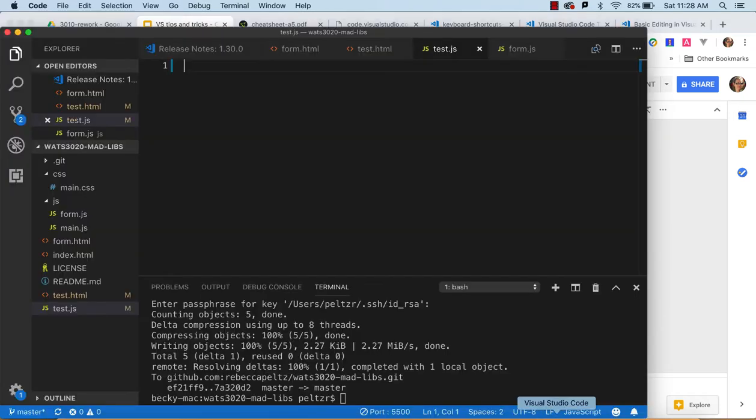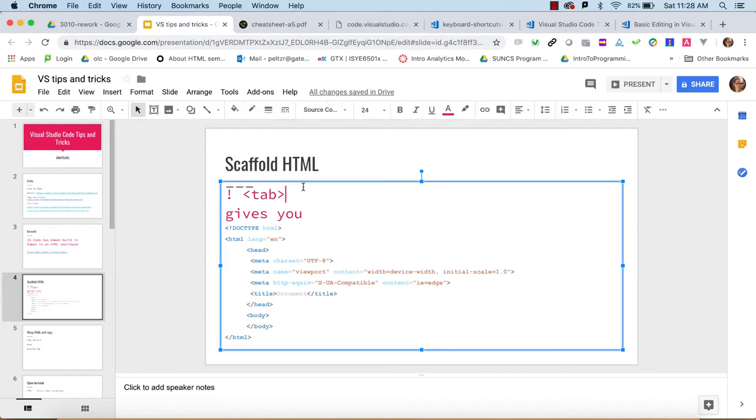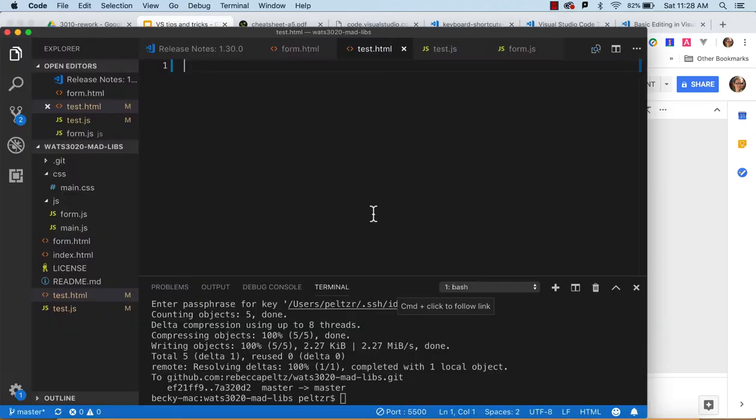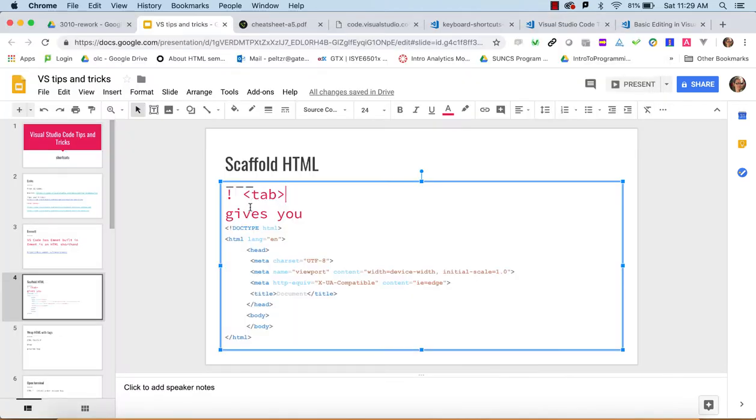So I have VS Code open here, and I've got a test HTML. Let's take a look at what you can do. Here we have a scaffolding HTML, and this is really useful. Just hitting exclamation point tab can basically write out your basic HTML code for you. This is what you always want to start with, and then your own code would go inside the body. You would probably update the title. You might add more meta tags and the author. You might add on to this, but this is kind of the required starting point. So that's just using the exclamation tab.